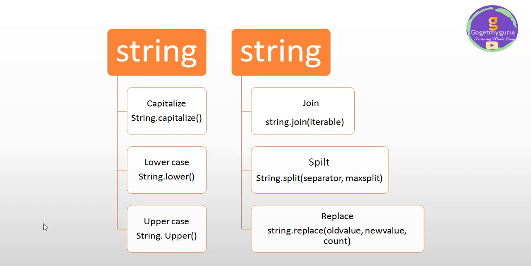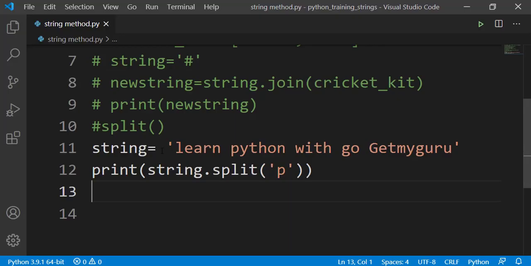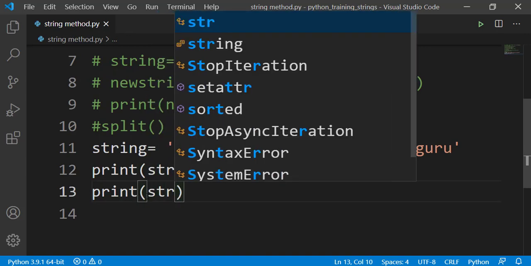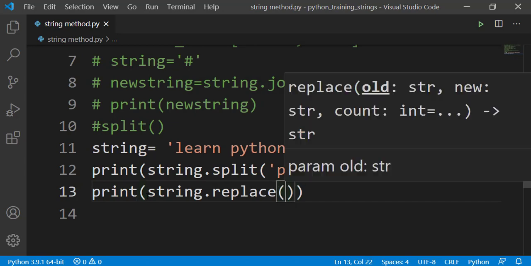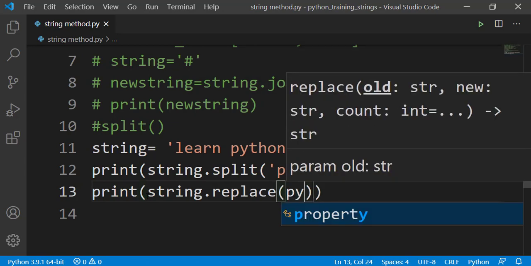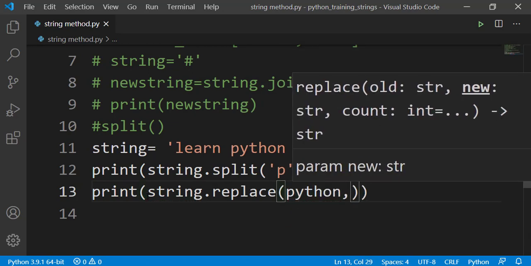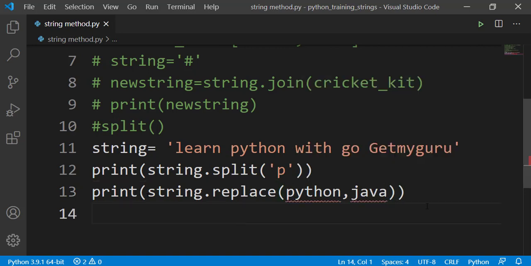So we have to provide old value and new value as arguments, and we can give count as well. Now let us take the same string and try to use the replace method. So here string dot replace, you have to provide old value. I want to replace Python with the new value Java. Now these two are strings, so I have to enclose them in quotes. Now let us run this and check.